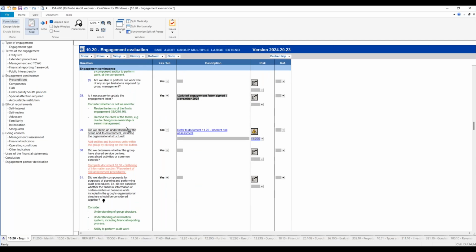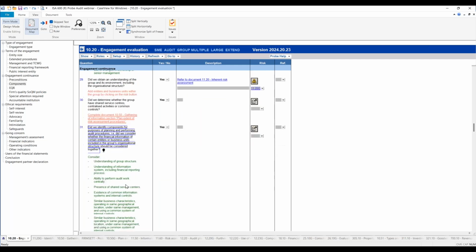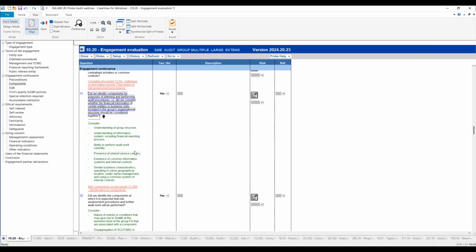Just want to wait for the synchronizing to change whenever I change a big screen. Right, so we started in question 29 on 1020, it said obtain an understanding, record the business units. In question 30, it said determine if there are those shared services, etc. In question 31, then it says, did we identify components? So that's the next step. So if you're not sure where you are, just come back to 1020. It will guide you. It will be your map.